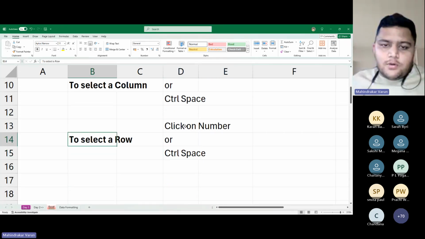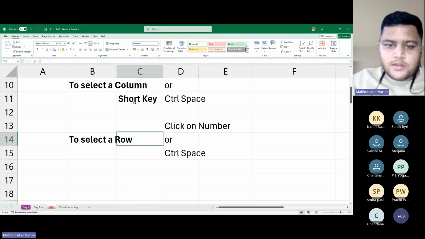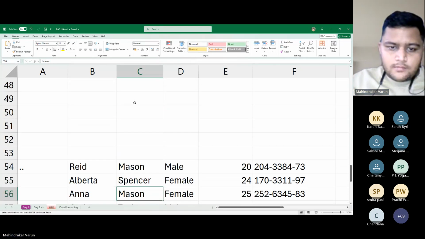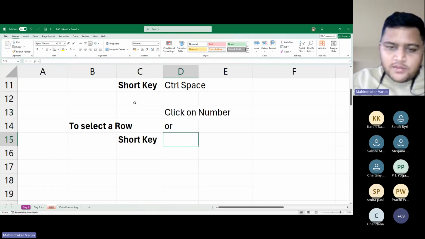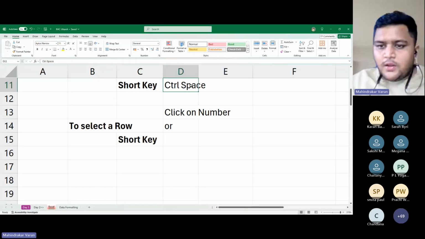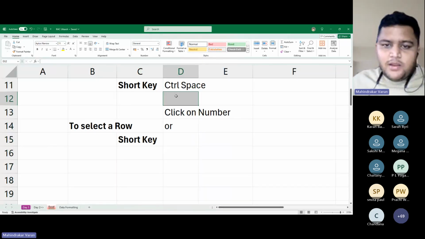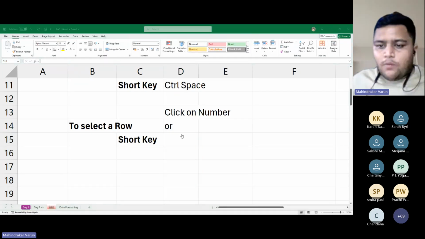If I want to select a row, this is the shortcut key. Now tell me what it is for a row. For a column you can see it is Control and space bar. Whenever I hold Control and press space bar, the entire column is getting selected. What can it be for a row?